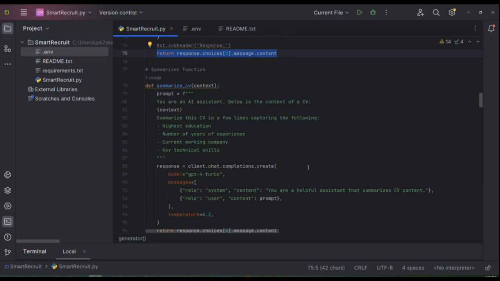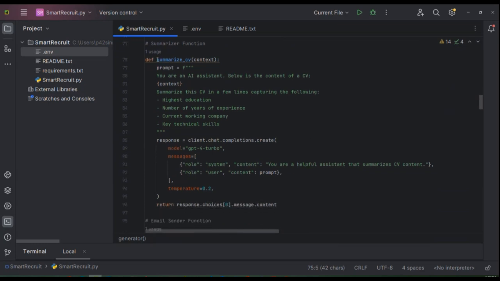All right, let us move next. Now we have this summarize_CV function. If you remember our application features, there's a feature to summarize the CV. Once the user filters the set of CVs, the user can select a particular CV from the filtered CVs, and then there is a button called summarize. When the user clicks on the summarize button, this function is invoked. In this function, you see it takes the context. Context is nothing but the content of the selected CV.